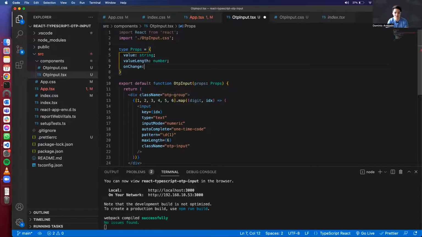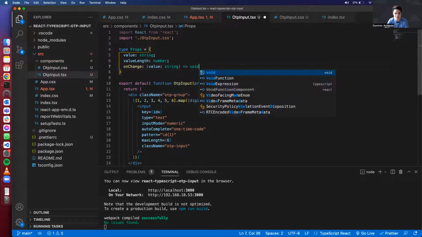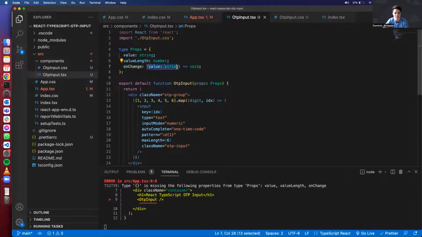And then lastly will be the onChange. The onChange will be a function that accepts an argument value string. Because our value here is a string, it should also be a string. This will help us update the parent state outside of the input. If the value changes, that is how it's going to display the value in the individual input boxes. So I think this is it for our props. You've just written your first TypeScript code.